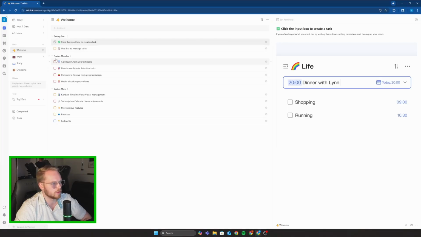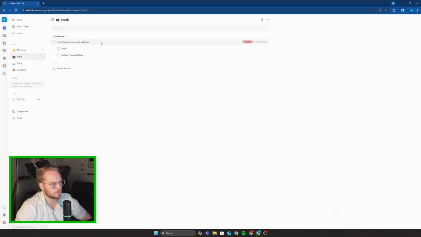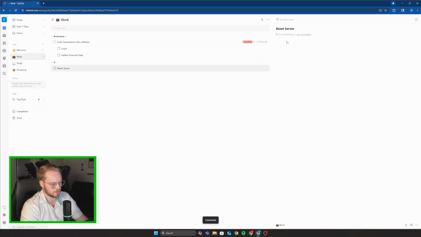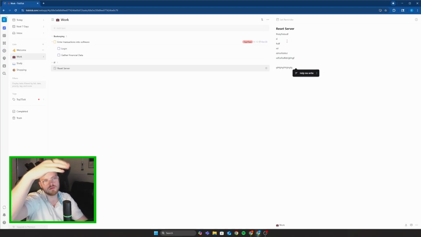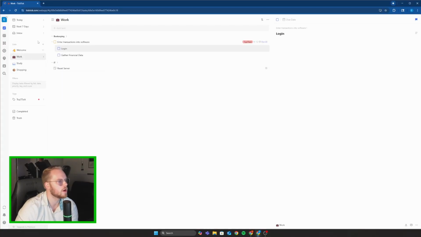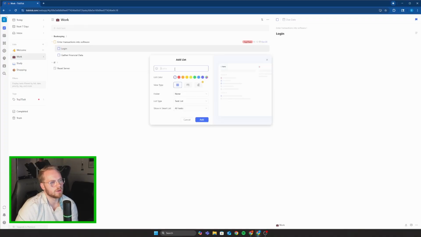This one's not a very good one to use, but let's go back to the work one. And let's say research server, I want to change this into a note. Now I can write notes, and then you can save passwords or whatever. You can save the process to reset the server there, and then that'll just stay there. You no longer can click it as a check off thing.